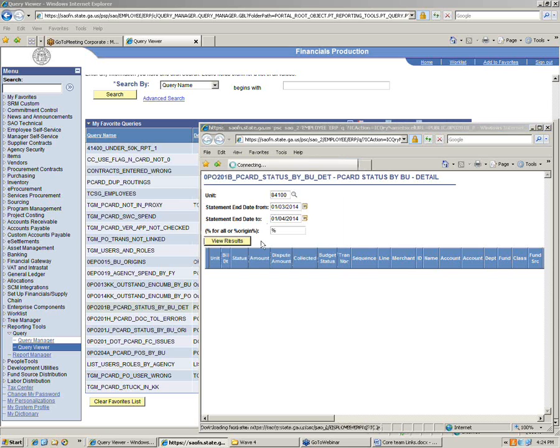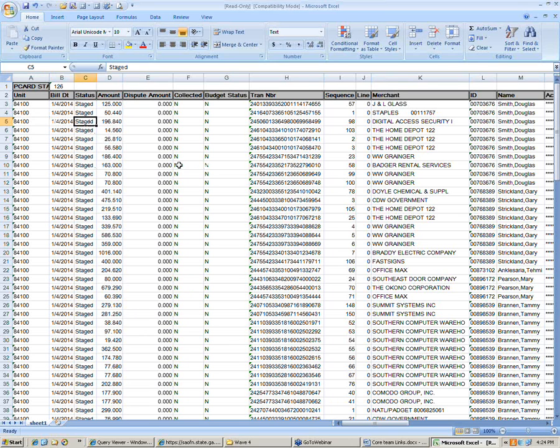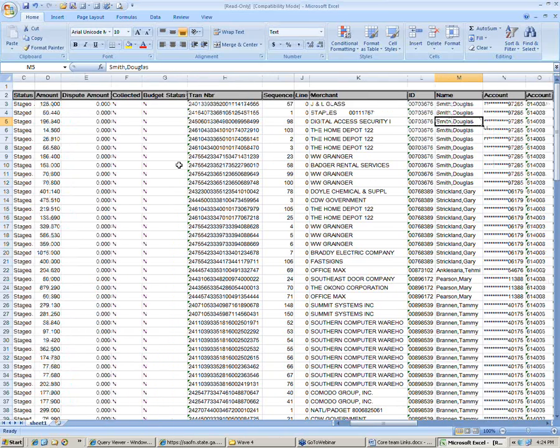It has all the transactions that are currently loaded into the system. It will show you the current statuses. They're all staged. This, of course, is the billing date. This is the amount of the transaction. I do want to show you how to do disputes in just a second. This is that long transaction number, so you can use this query to go out and pull up a particular transaction. This, of course, is the merchant. This is of their card and where it's currently coded against.